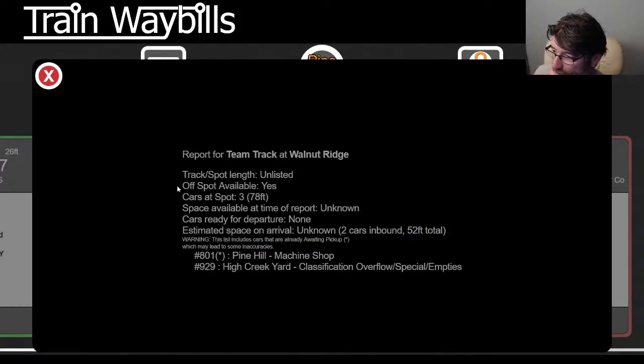Here's an interesting one. I have not listed this track with a track length, and I've done that deliberately to show you what would happen in that situation. So if you haven't set up all your tracks with track lengths, the system still works. The system still will help you. So obviously this is at its default, which is unlisted. Track length is actually 0, which is unlisted, and Offspot is available. That's the default. They're always allowing Offspots, but it will still tell you how many cars are at the spot and how much length is actually taken up in the spot.